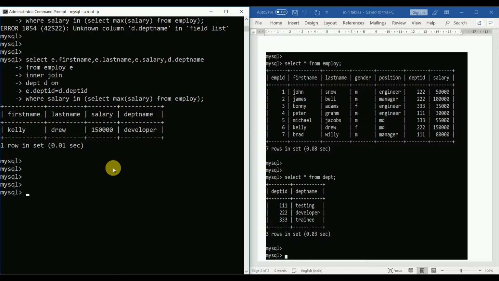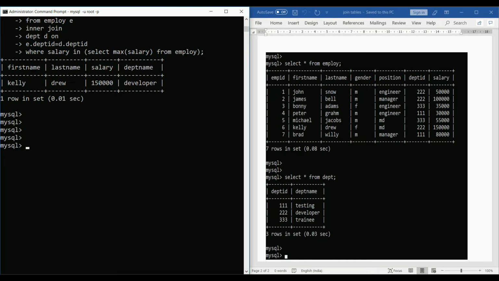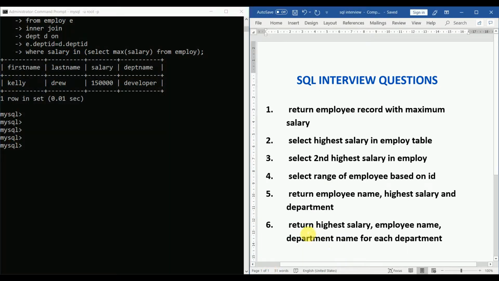Now there's one more query, not too complex but a little bit more complex than this, and that is the next question: returning the highest salary, employee name, department name for each department. Now what is the difference between these two questions? In the first question it was asking you only for the person with the highest salary and its corresponding department name. But in the second question it is asking you department wise highest salary. So from each department we have to find out the highest salary. It's very easy to do.